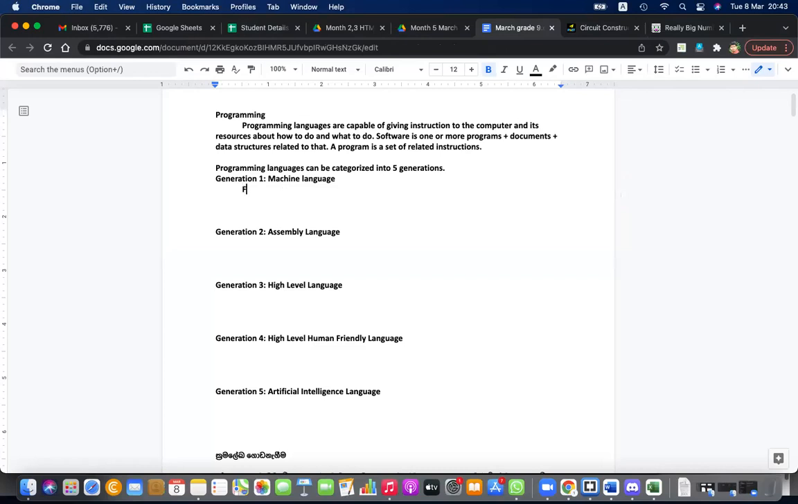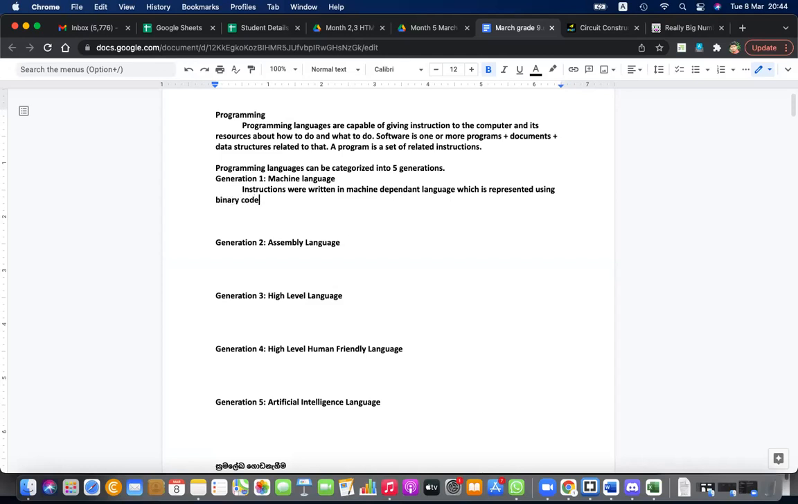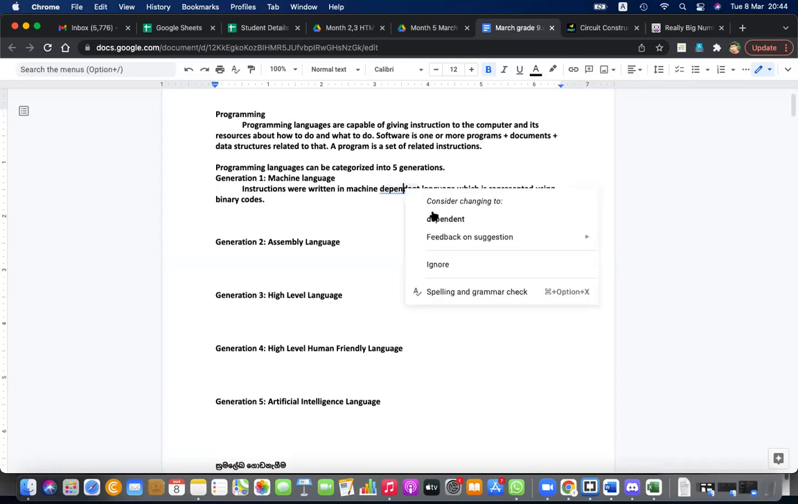So the first generation, please write down. Instructions were written in machine dependent language, which is represented using binary codes. Writing these instructions was really difficult and required hardware knowledge.